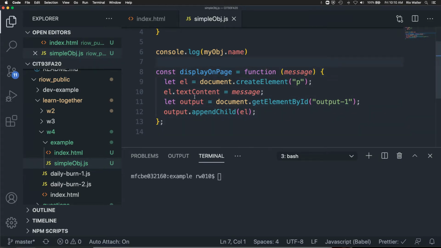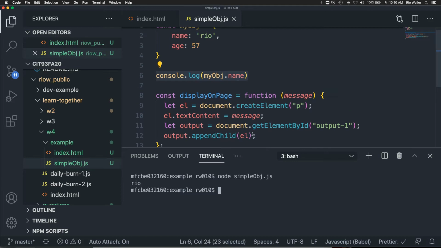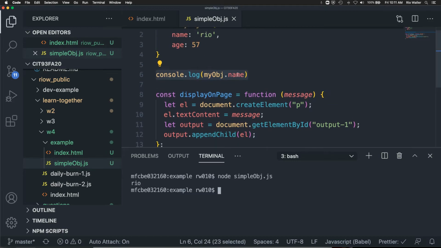But now, what do I need to do? Instead of calling console log, which would totally work if I was just doing node and then running simple object, there's my object and there's my property called name, and it just outputs that. But if I want that console log to go to the web page, I have to do something just a little bit different, okay?